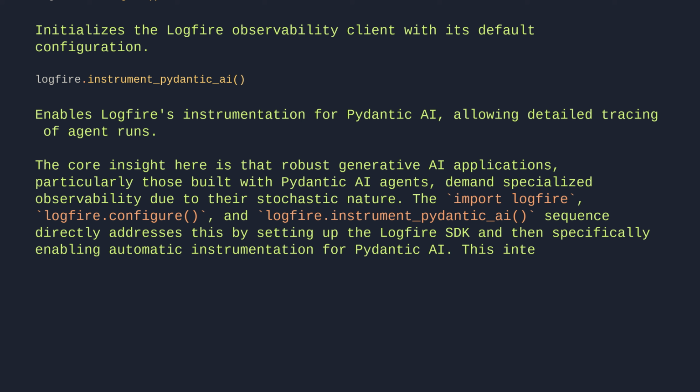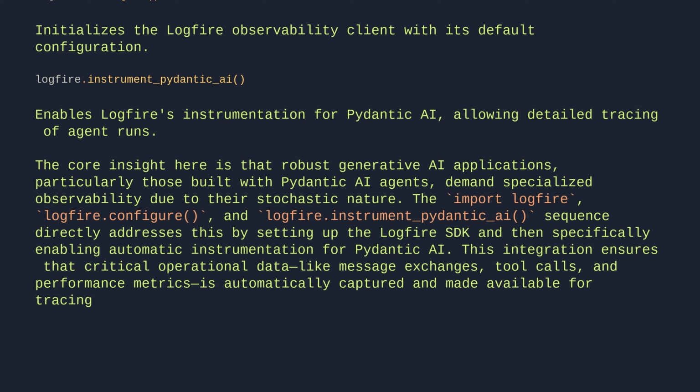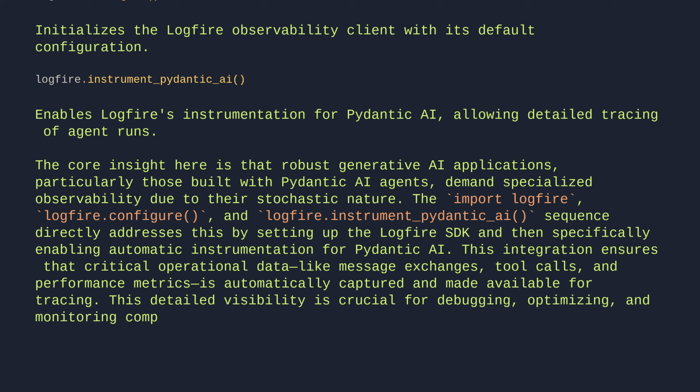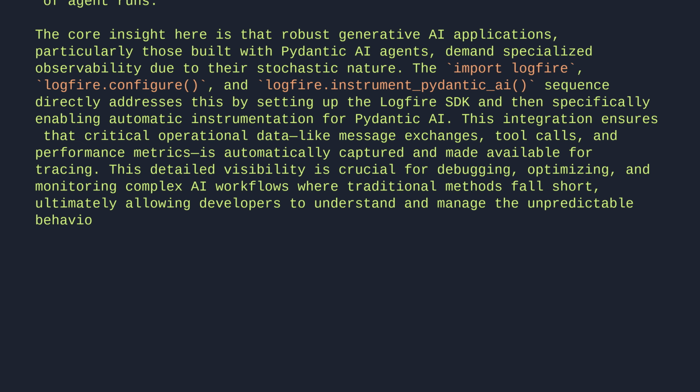This integration ensures that critical operational data, like message exchanges, tool calls, and performance metrics, is automatically captured and made available for tracing. This detailed visibility is crucial for debugging, optimizing, and monitoring complex AI workflows where traditional methods fall short, ultimately allowing developers to understand and manage the unpredictable behavior inherent in large language model interactions.